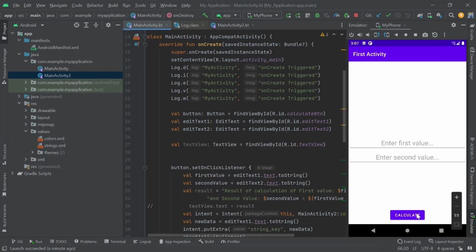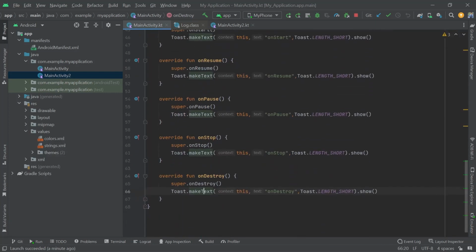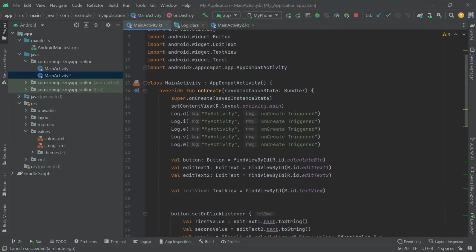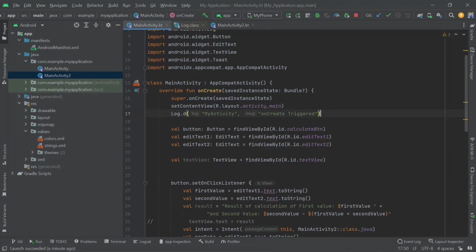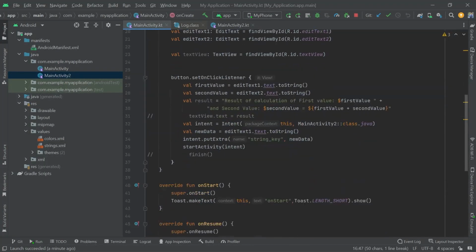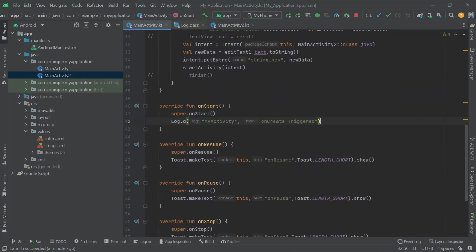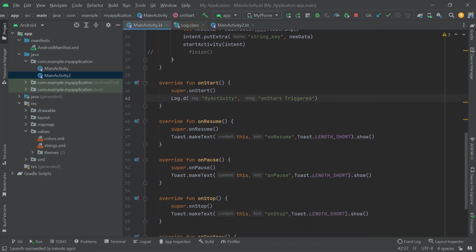Now let me remove all these toast messages, and I will apply this debug, because we are debugging our application. So let me apply these debug messages, and this is here onStart, and after this I will apply onResume.